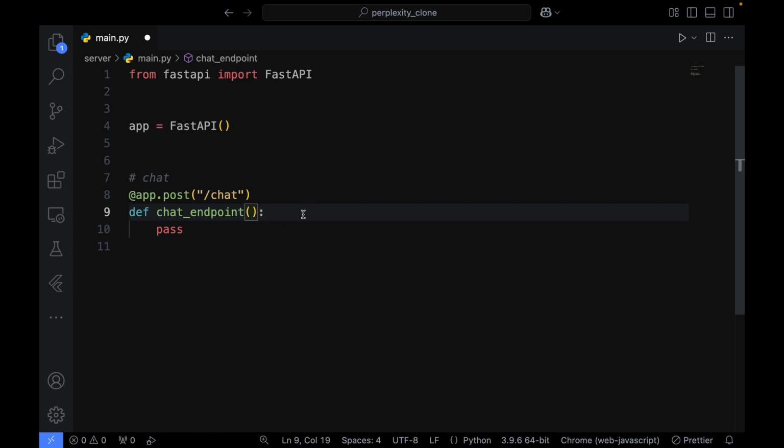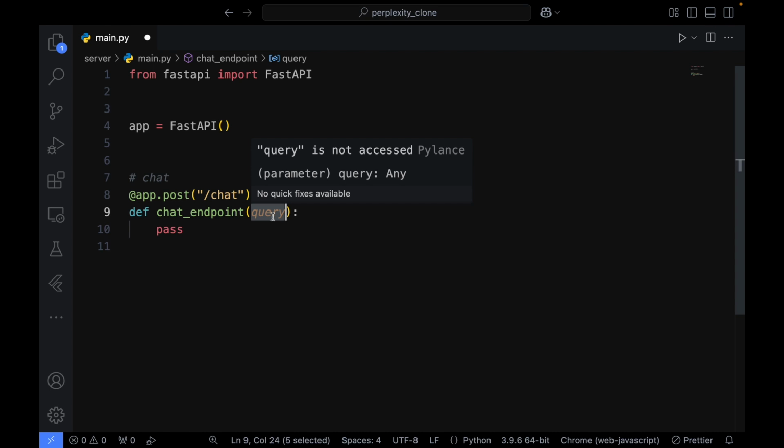You might think that we can just add a variable over here and that is the body of the request. So whenever the user passes in the body of the request, we'll get it from this query. But that's not the case. We cannot take it through the parameter because this query stands for the query string.